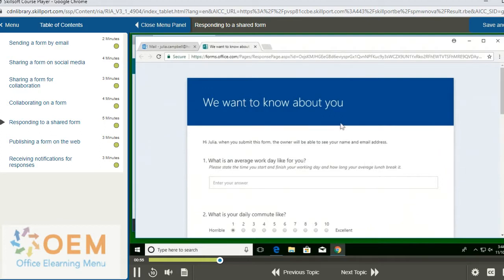At the top I can see the title of my form and the theme I chose for it. Below that is the message telling Julia that when she submits the form, the owner will be able to see her name and email address. And then we have the different types of questions. The first question is a text question, and to answer that she would need to type in her answer or copy and paste an answer that was prepared earlier.